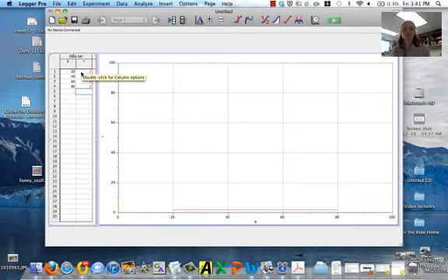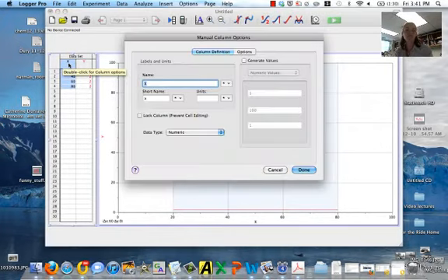So there are a couple things I want to do with this data. If I double click on the column, I can do a couple of things. First of all, I can name the column. So these are going to represent masses. So I would name the column mass of protein. The short name I would maybe call mass, and the units are grams.